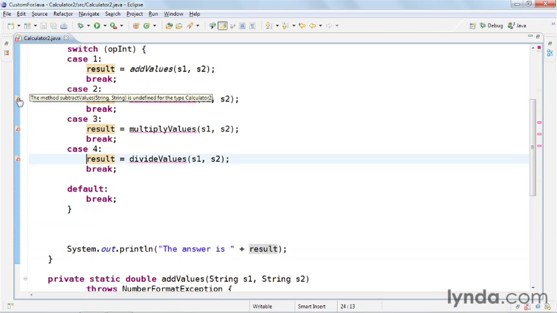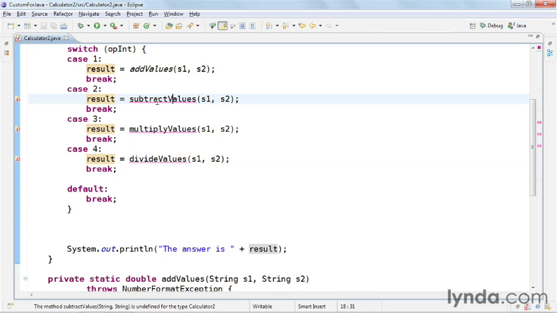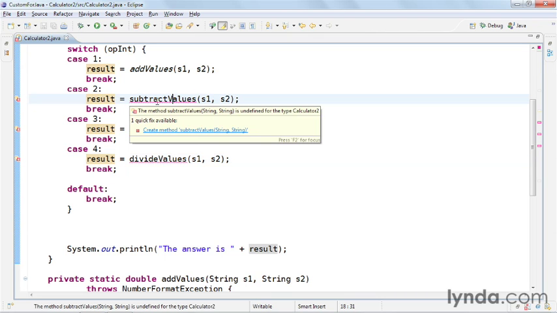The next error tells me that the subtract values method is undefined, and that's true. I've only created a method so far called add values. Now I could go and explicitly type out a new method, or I could let Eclipse do it for me. So to let Eclipse do the work, I'll move the cursor over one of the method names that's undefined. And a little window pops up and says there's a quick fix available. Do I want to create a method named subtractValues that accepts 2 string arguments? Well, that's exactly what I want to do.